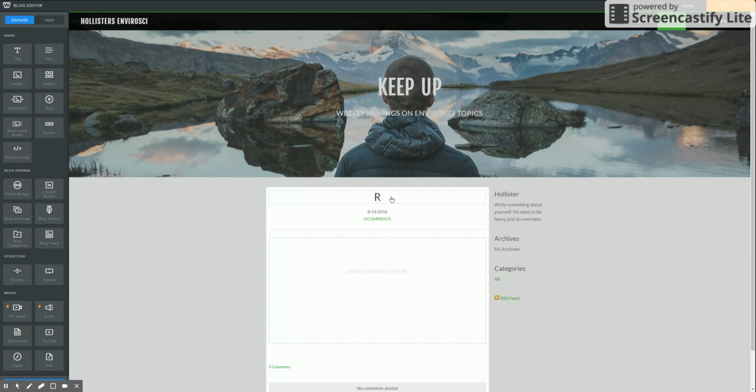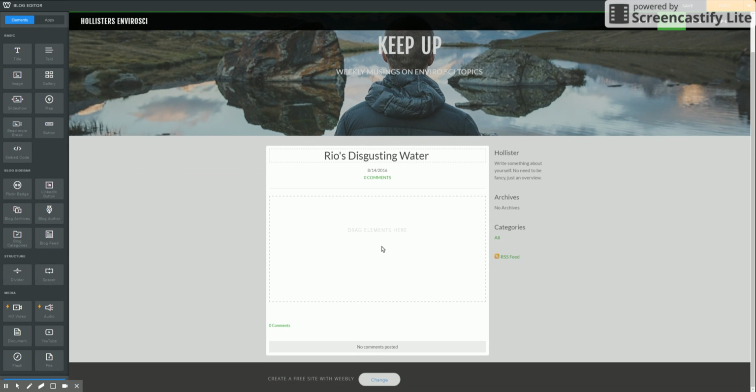Let's say here, how about Rio's disgusting water? I'm just going to pretend I found an article about that. So that can be the title. And then down here, this is where you start dragging the elements. So all you need to do is drag a text box.